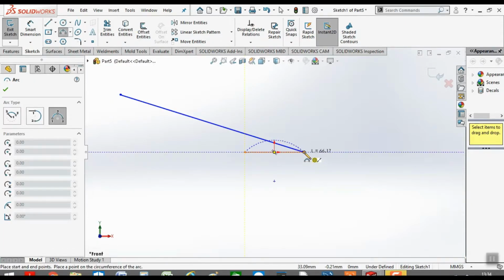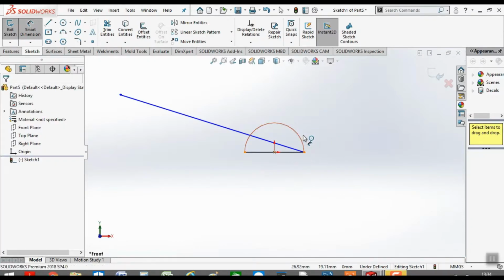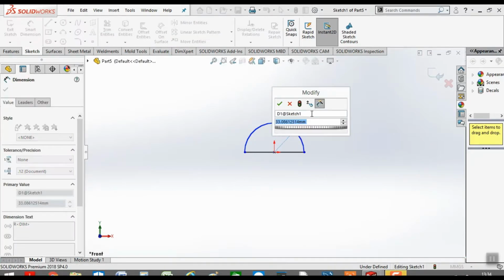Select both and make one arc. Let's define the arc. We have to delete this line. Define the arc, which is 24 mm.